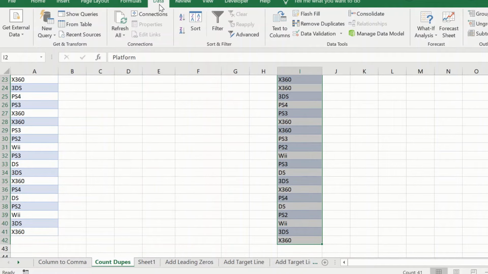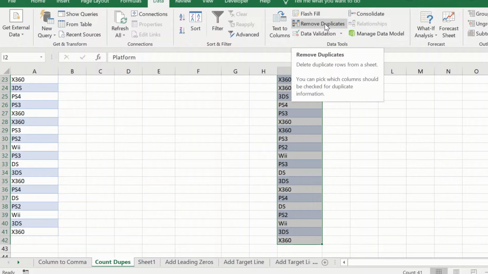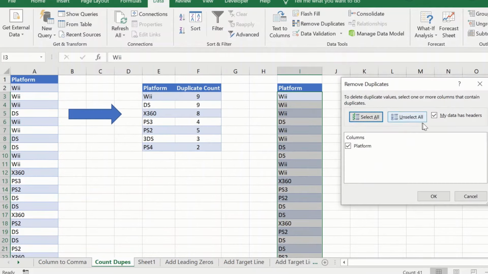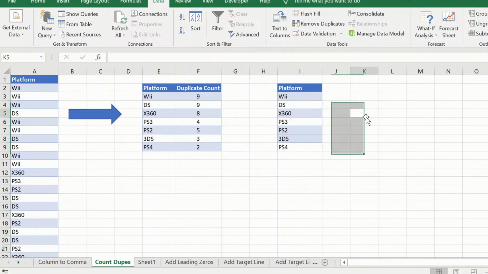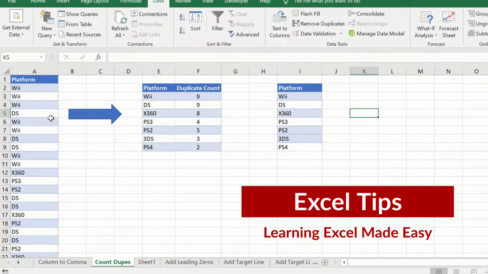And I will then go to Data, and there I will say Remove Duplicates. When I click on this, it asks me whether my data has headers. My list has a header, so I keep it checked. If your list does not have one, you can uncheck it. With this checked, I will hit OK. And as you can see, Excel has gone ahead and out of the 40, it has removed 33 duplicate values and 7 unique values remain. So the first step is complete, where we now have the unique list of platforms that are available.